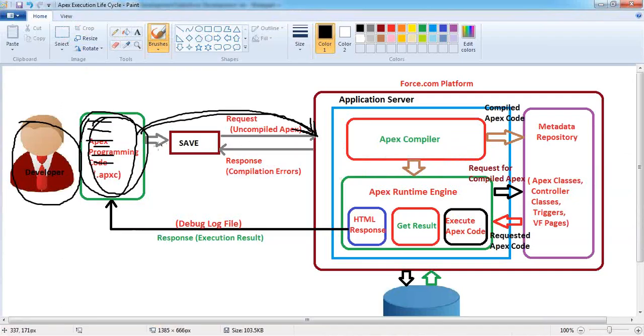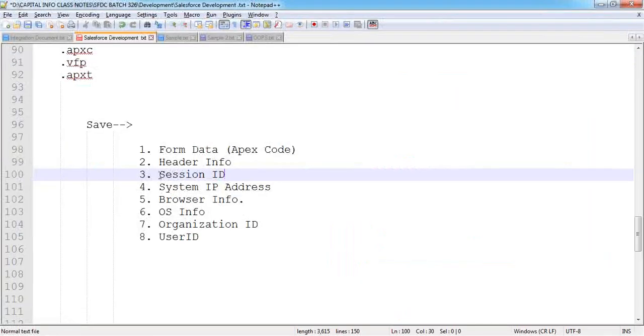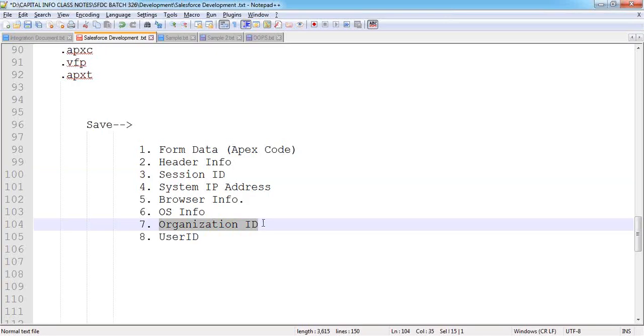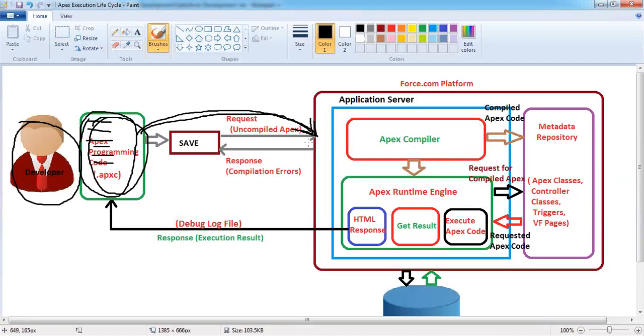Now, as soon as the request reaches the Force.com platform, first of all, the Force.com platform verifies whether the session ID is in active status or not. That means whether this user is already authenticated or not. If the user is already authenticated, then it collects that user's organization ID. Based on that organization ID, it goes to the organization table and verifies whether an organization exists with this ID or not.